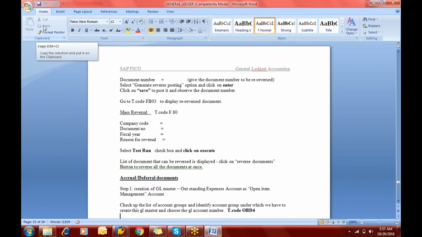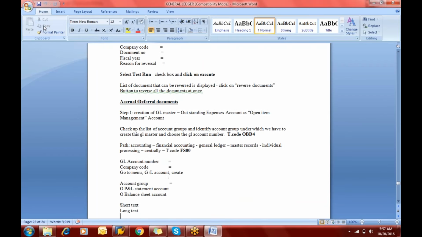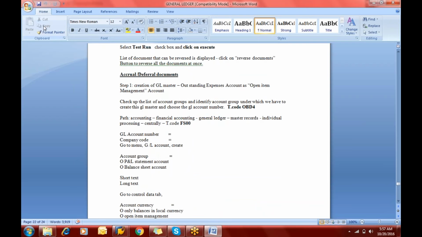Then it is saying that we have the accrual and deferral. Now what do you mean by the accrual and deferral? Actually in every month we have those expenses which we need to just record in this month, but the payment will be done in the next month. We can just record those expenses this month because these are expenses we have incurred this month. The payment we will be doing next month.